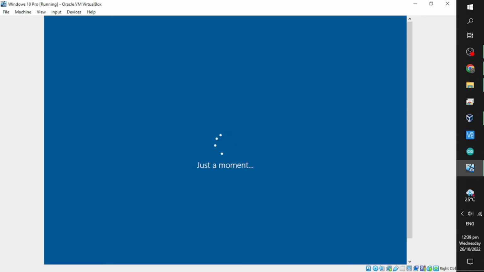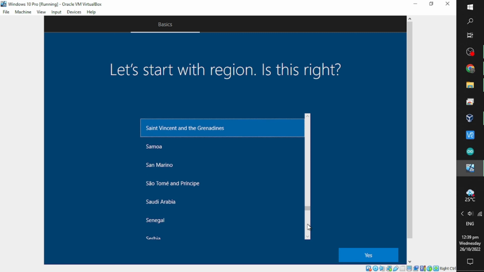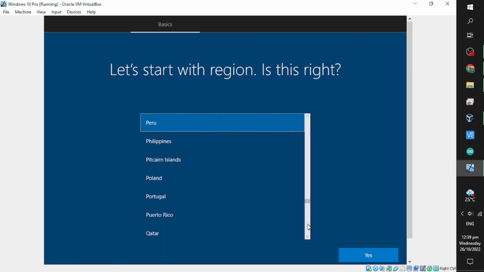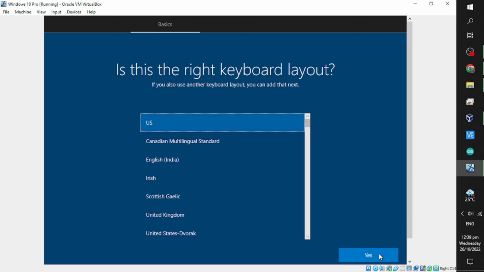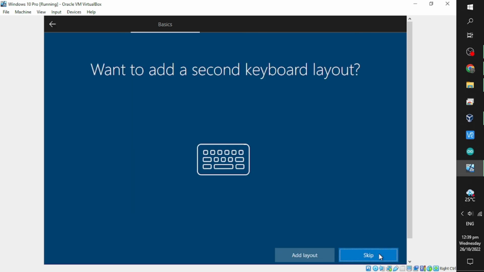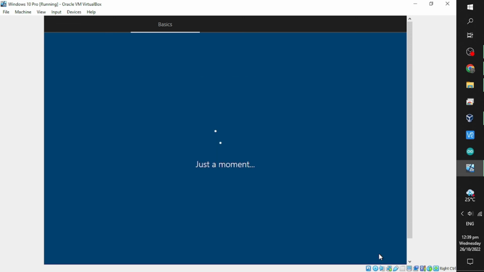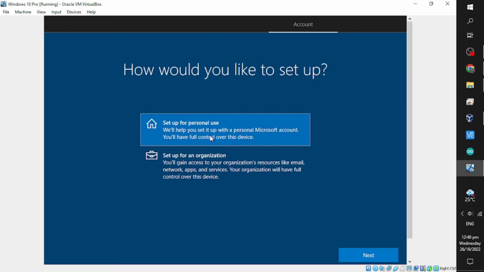Okay, in this part, let's start with regions. So I choose Philippines because I'm here in the Philippines. Then click yes. In this, the right keyboard layout, I'm going to use US keyboard and then click yes. Do you want to add a second keyboard layout? I just click skip and just wait for some important setup to do. Next is how would you like to set up. So I choose here setup for personal use only, not for the organization.